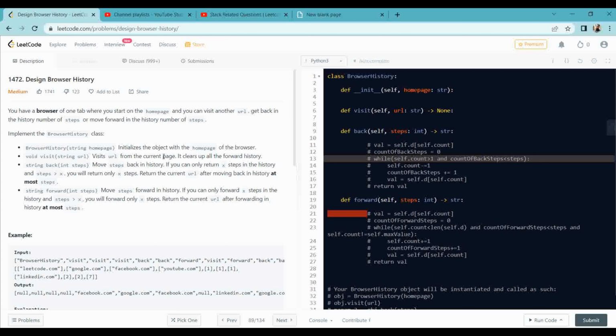So we will move towards our next question. The next question is 1472, that is Design Browser History. We have solved all the easy and medium level questions of the previous ones, so this is the next question from the last question.